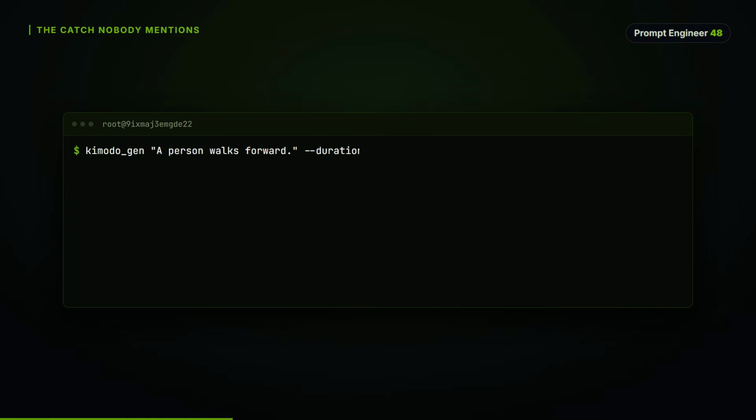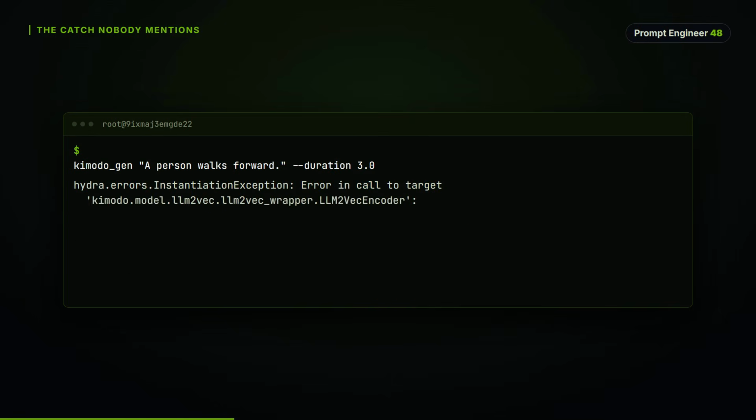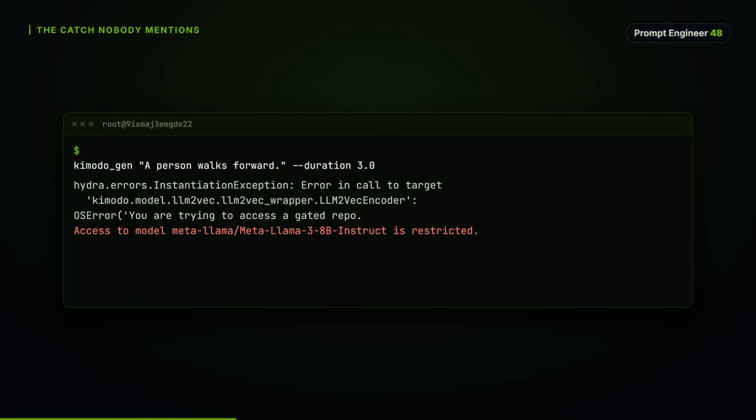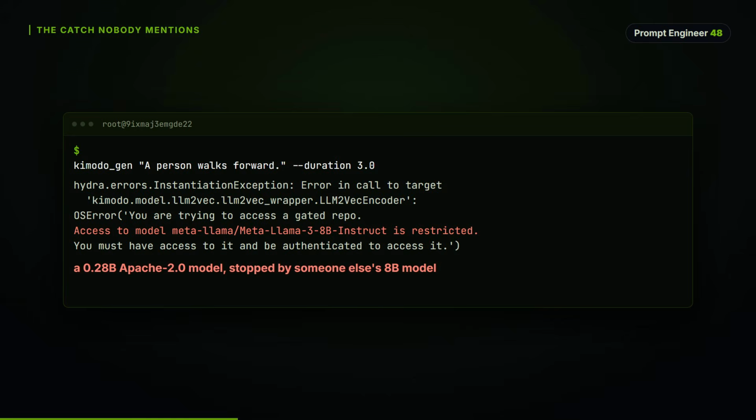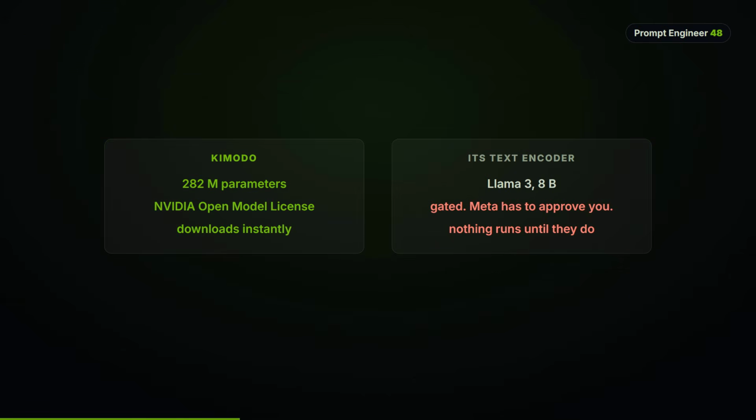You are trying to access a gated repo. Access to model Llama 3 8B Instruct is restricted. The reason is that the part of Kimodo that reads your sentence is not Kimodo. It is Llama 3, the 8 billion one, running as a text encoder. So a 0.28 billion parameter model that is Apache licensed will not start until Meta has approved your account for somebody else's 8 billion parameter model.